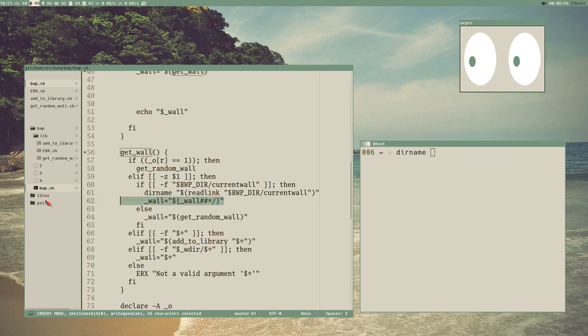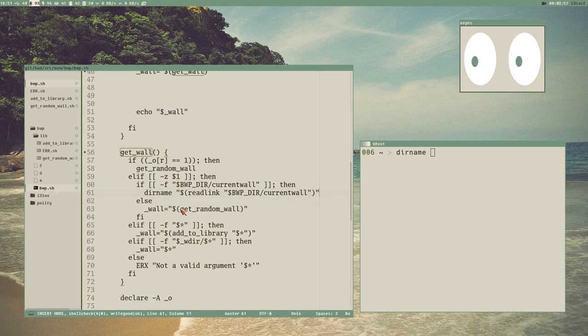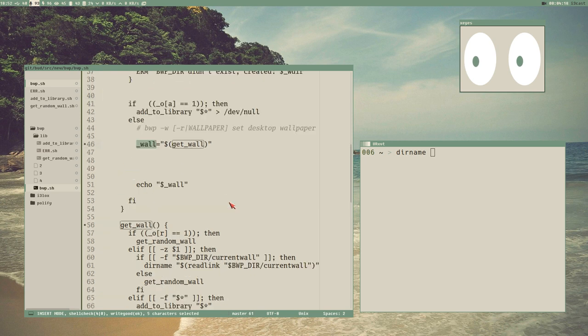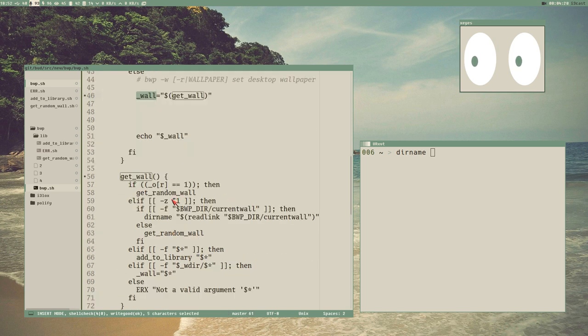This, and then we can remove that, remove this, because now we don't want to set the variable here. We just echo this stuff out, and then the variable will get set from here instead. This also tests for arguments here, so we should pass those arguments to get wall as well.